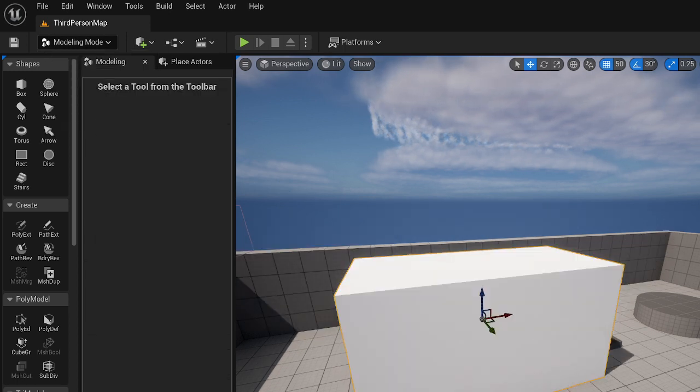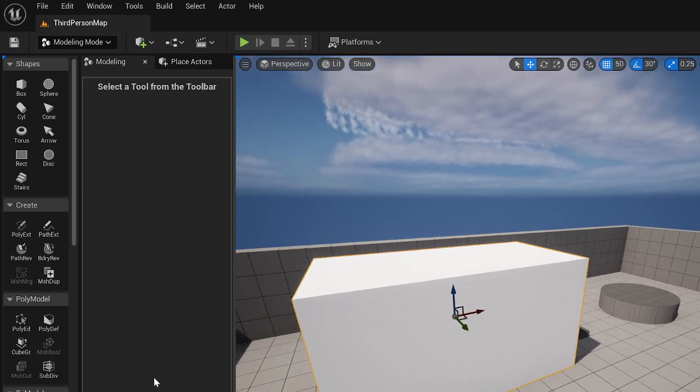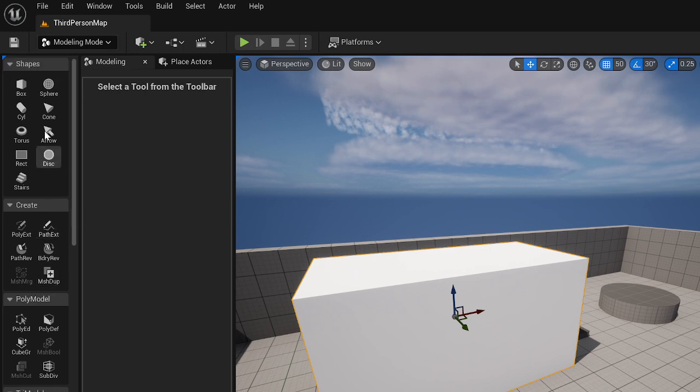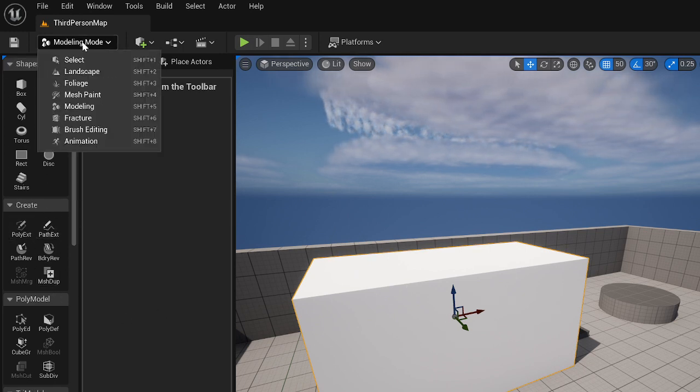And then we cannot modify the building. And that's why the modeling option doesn't work well. But yeah, these are the modeling options in Unreal.